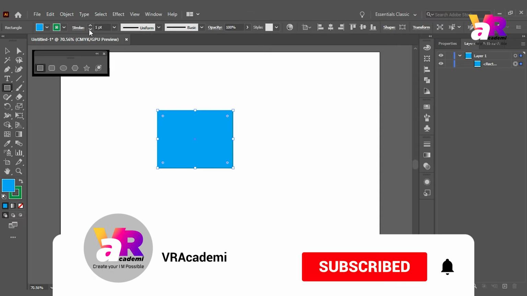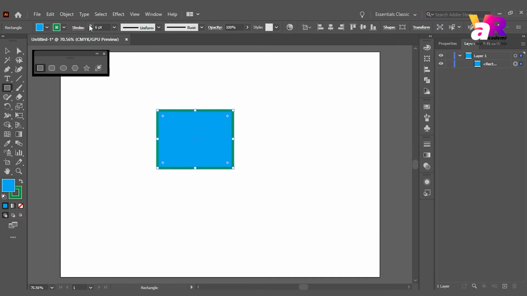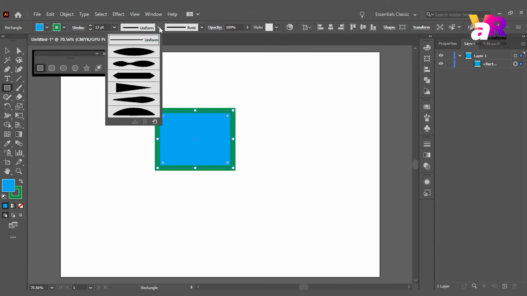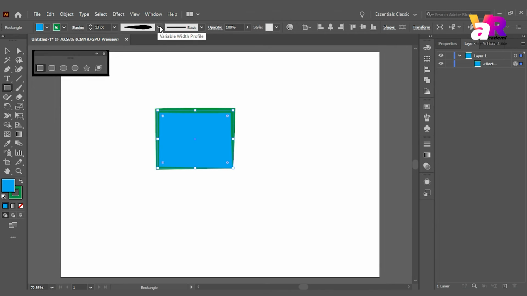If you want to increase your stroke size, beside that you have the option where you can increase the value of the stroke, and as I increase that, you will see that the size of the stroke or the outline has increased. After that, in case you wish to make your stroke in certain design formats, you can click on this option and select the design of stroke. You can select any design from here and get that style.